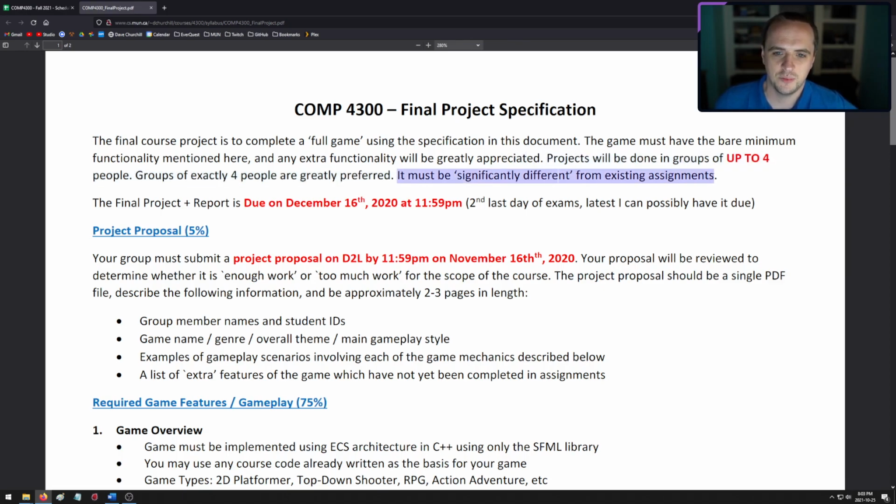And it must be significantly different from existing assignments, meaning that you can't just hand in assignment 3 with a few extra features, okay? It's got to have a different look, it's got to have a different feel, different gameplay mechanics, etc. The final project and report is due on December 16th, 2020 at 11:59 p.m. This is a hard deadline. You can't go 1 minute later.